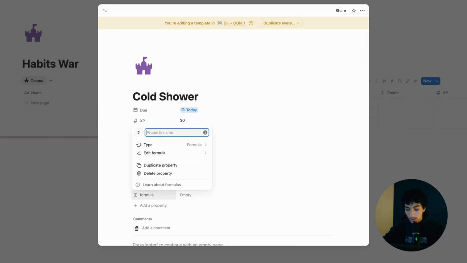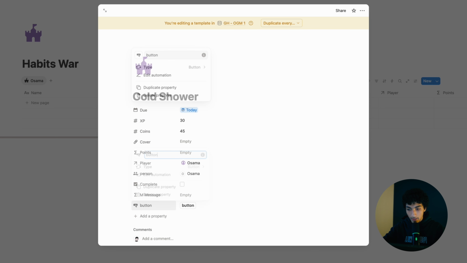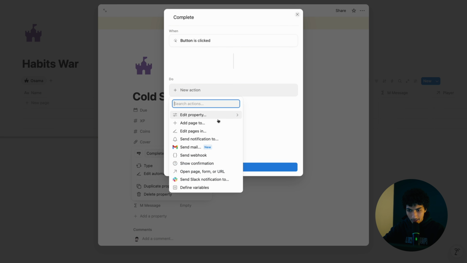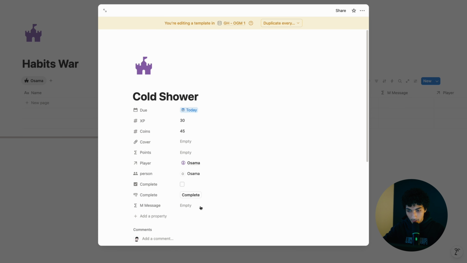This one is a motivational message, okay. So I'm just going to add it like that. And finally, complete button, so complete, okay. And let's edit automation. And the only thing it will do is just check the box complete. Okay, so now let's add our two formulas of points.